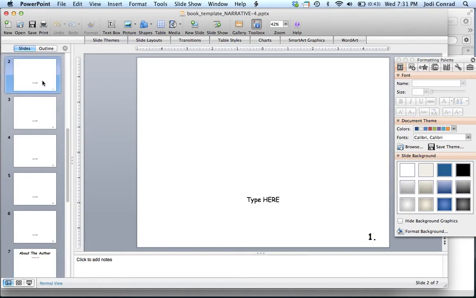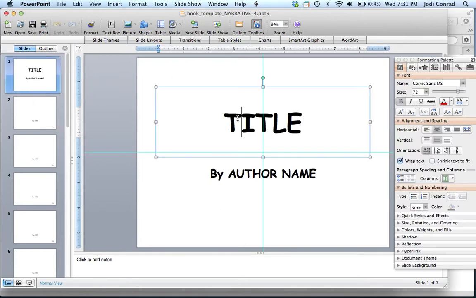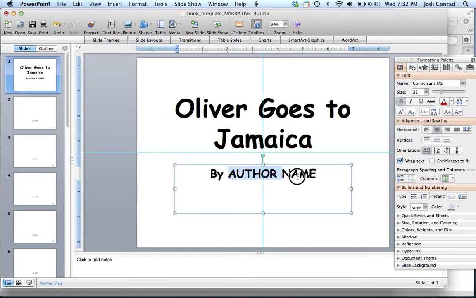So we're going to go back up, and I'm just going to click on slide 1, and I'm going to go into my slide. I'm going to highlight over my title, and then I'm just going to go ahead and type the name of my story. And I just wrote a book called Oliver Goes to Jamaica. And where it says author's name, I'm going to go ahead and click on that. I'm going to highlight it, and I'm going to write my name, by Jody Lee Conrad.